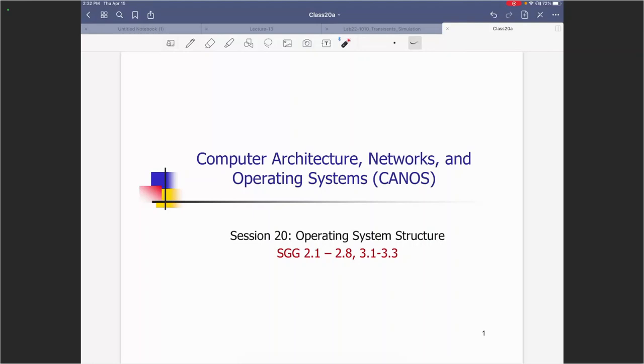All right. So we are in class number 20. And in the last class, we were talking about introduction to operating system. Today, we will be looking at its structure. So operating system structure, what are some of the things that go on in a layered operating system.